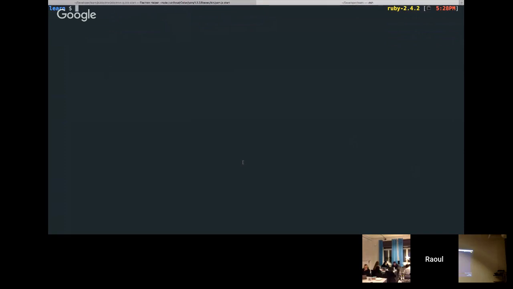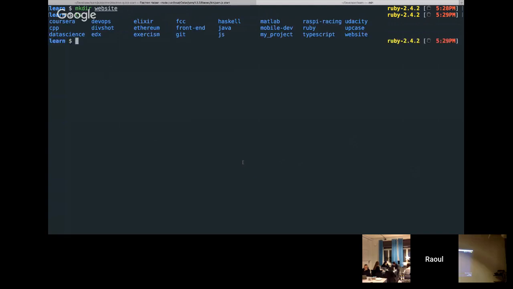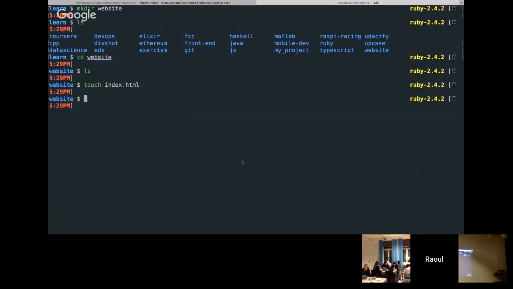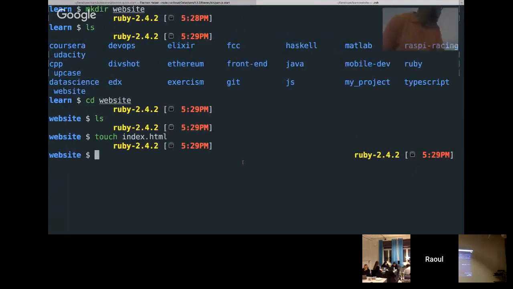But yeah, let's create the directory here. Let's say I'm working on my website, for instance. So I'm going to create a directory called website, and let's go into that directory, and I'm going to add a page there. This is the beginning of my project. You can let me know if I need to make the text a little bit bigger. Perhaps I should. It's okay.